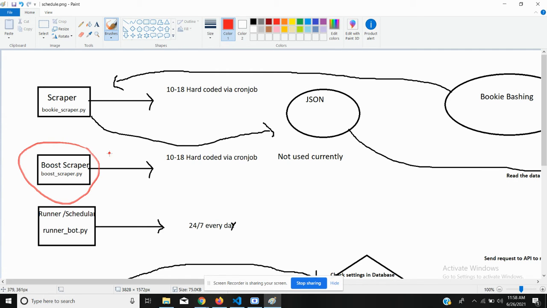This data is used by another bot. We have another boost automating bot that is only used for one particular website, but we are not doing it currently. So this is not being used currently, but it does the same thing as the bookie scraper: it scrapes the data and saves it as JSON, which can later be used by the bots when they do the automation.